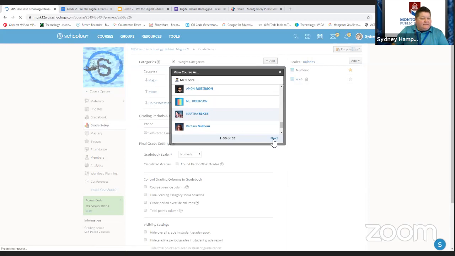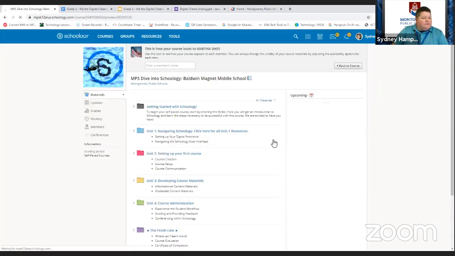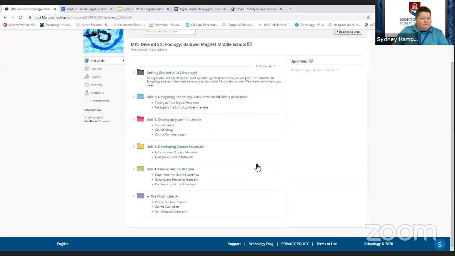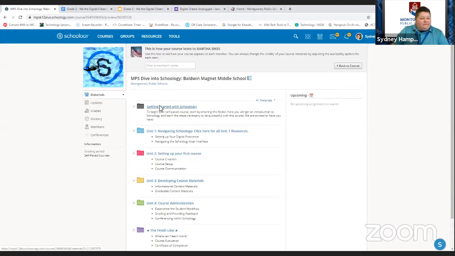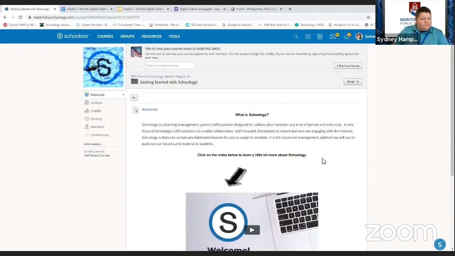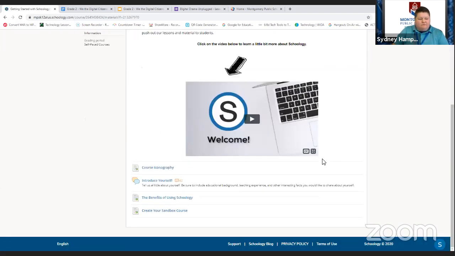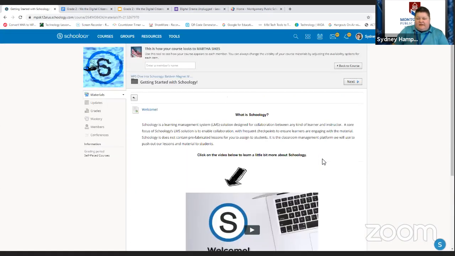And select next. And this is how the course looks to this student. You can navigate the materials and see what they see when they log in. So that is how you can view the course as. We don't have students we can put into practice with.